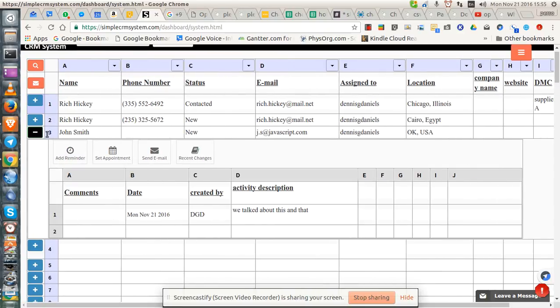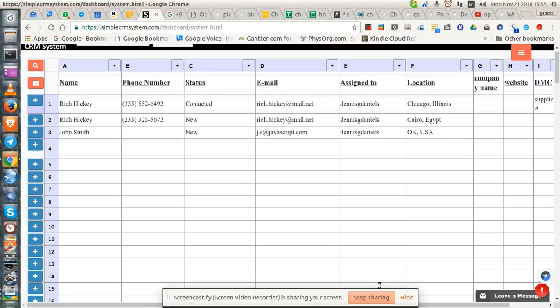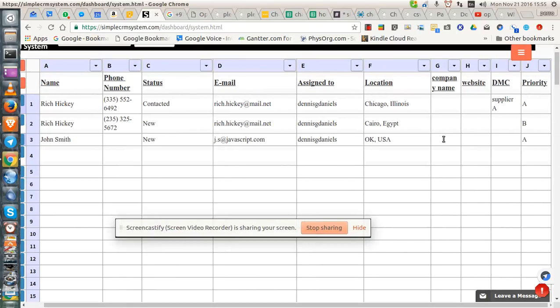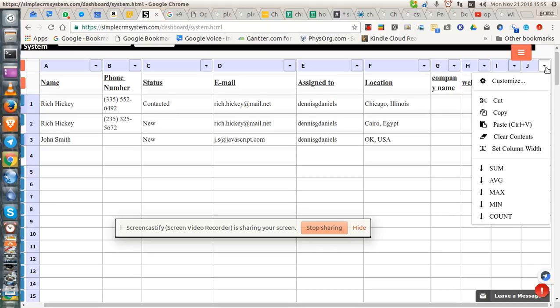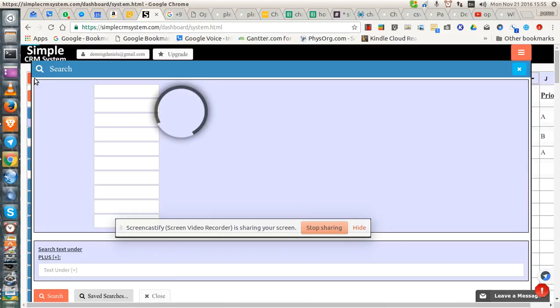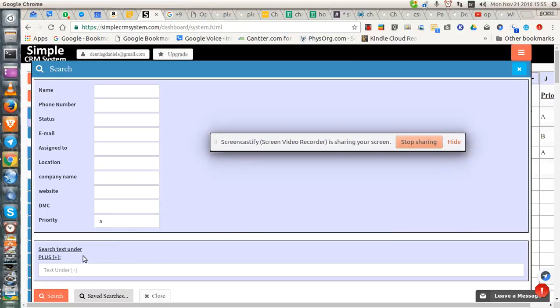Who are we looking at? Okay, we've got 3 contacts. I'm going to sort by priority. But there is no sort. I can't sort. How do I sort? That's weird. I have to be able to sort, right? Let's see what the search does. Priority A. Okay, let's go with priority A. And search.